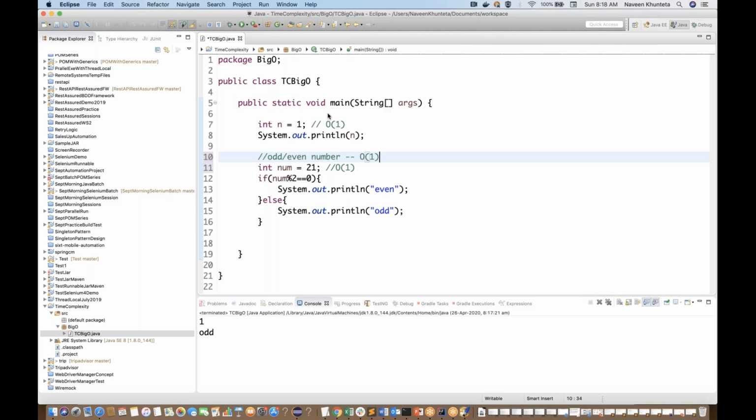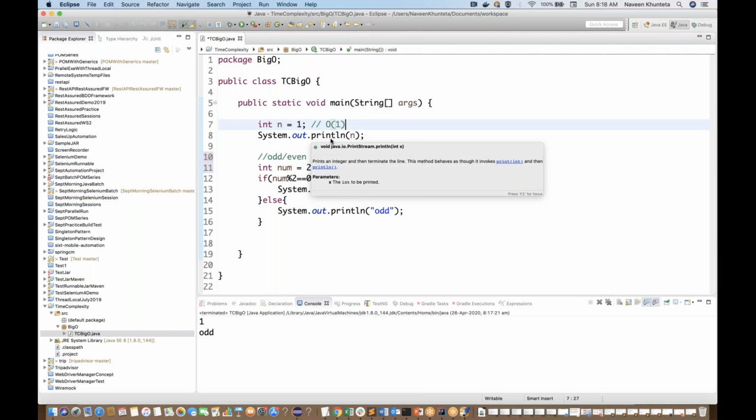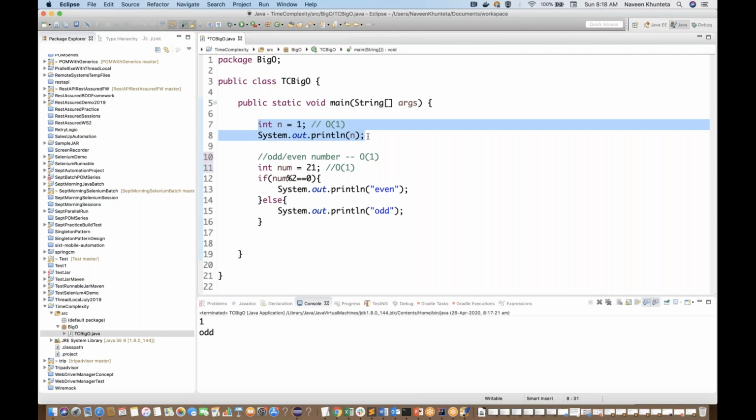And this is a simple variable, a primitive data type I have declared, or it could be any string, or any double value or character or whatever. You declare any primitive or non-primitive data type, or whatever variable you are defining, and you're just printing it on the console or using it, that doesn't matter. So this is O of 1.